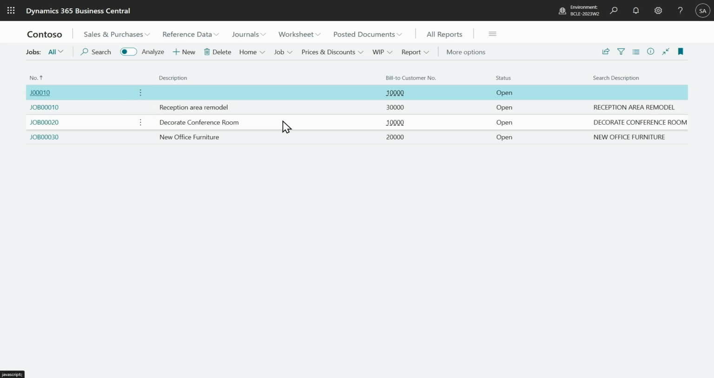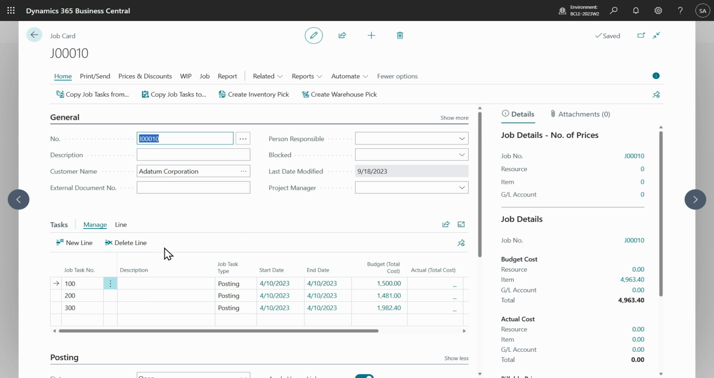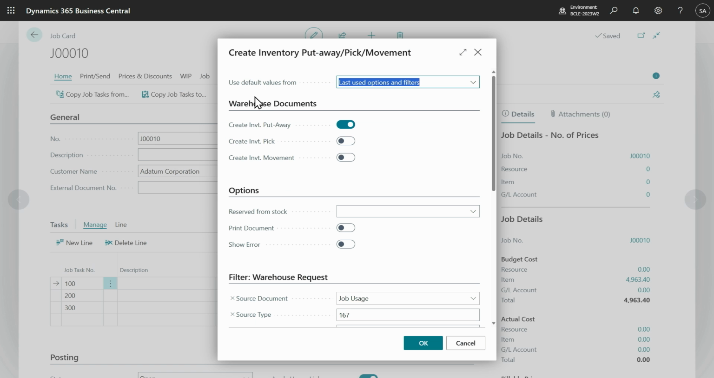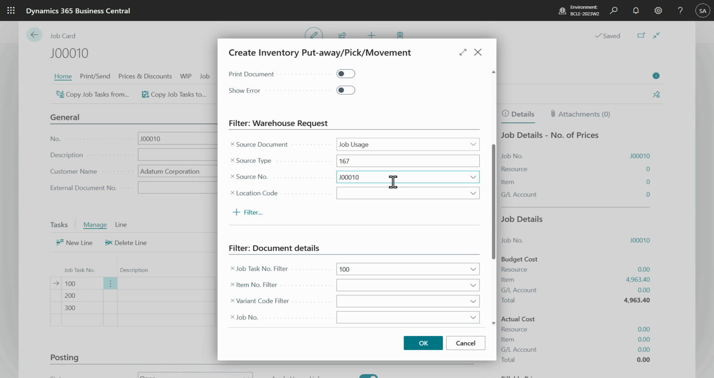Let's explore. This functionality, or this type of picking, is enabled for jobs, as we configured our location. Let's open the job card. We can see multiple job tasks and choose create inventory pick. We need to activate create inventory pick.